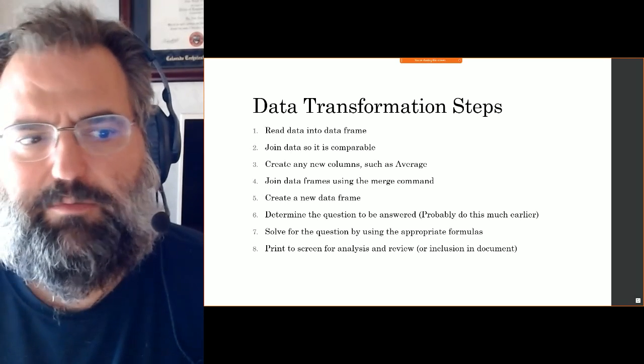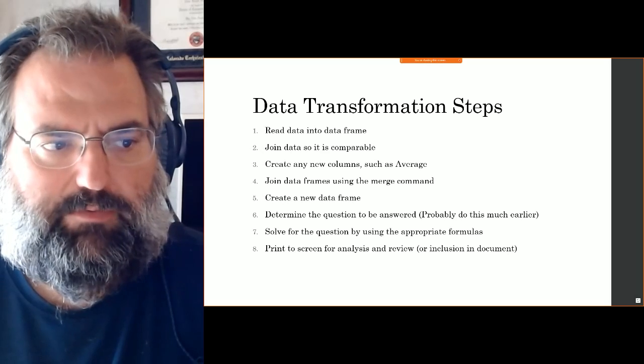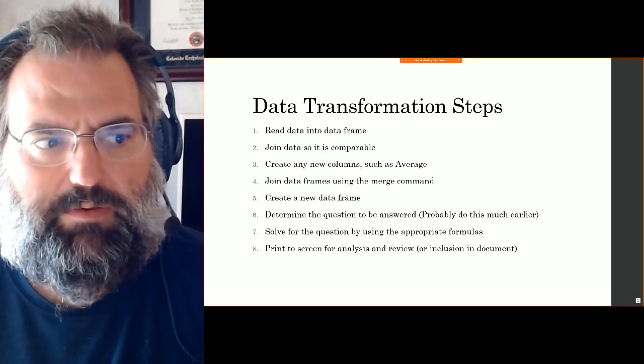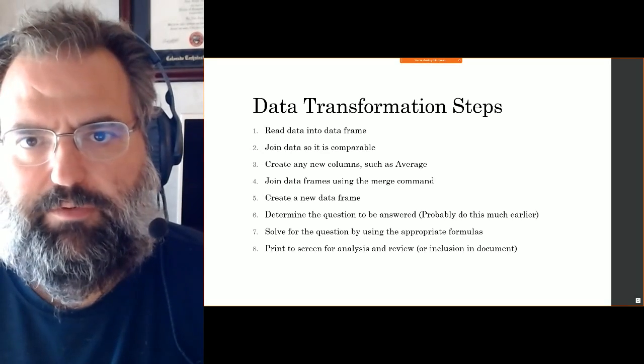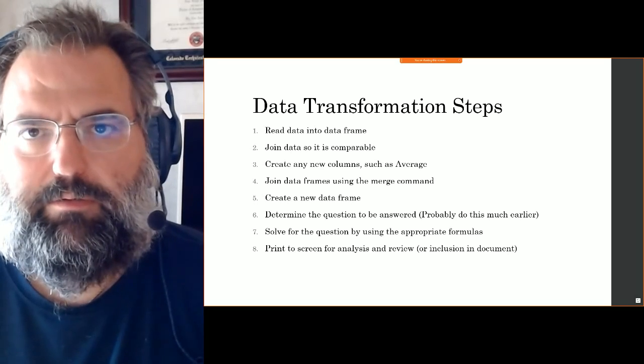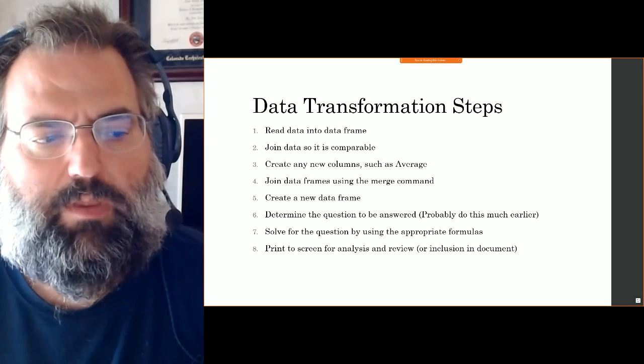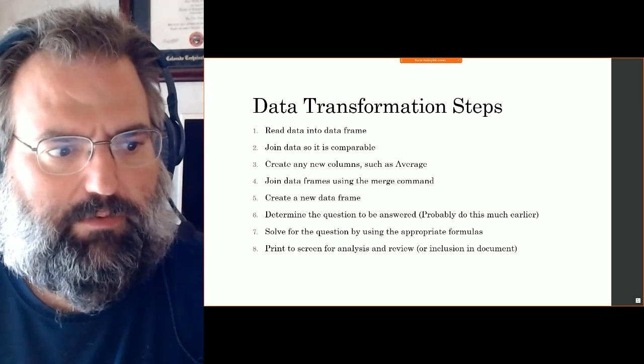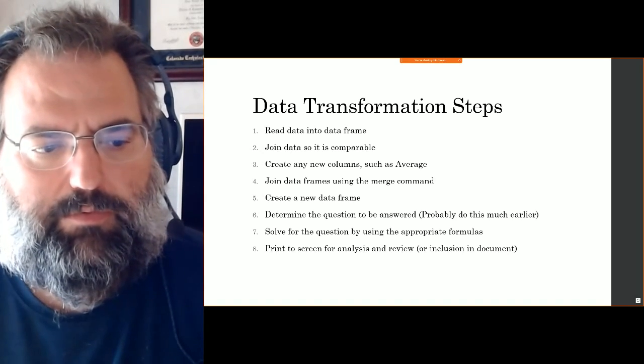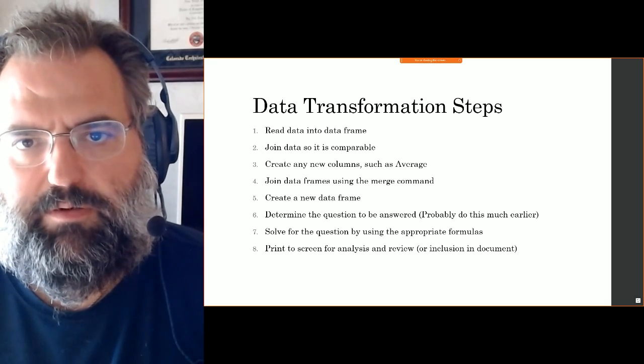But I would suggest that you're doing all those things starting from pretty much 2 on, maybe even 1, knowing what the question pretty much is. So you probably want to do a determination if you have the information that's necessary to answer it, more so than what question are you asking. And then solve the question by using the appropriate formulas given the data you have.